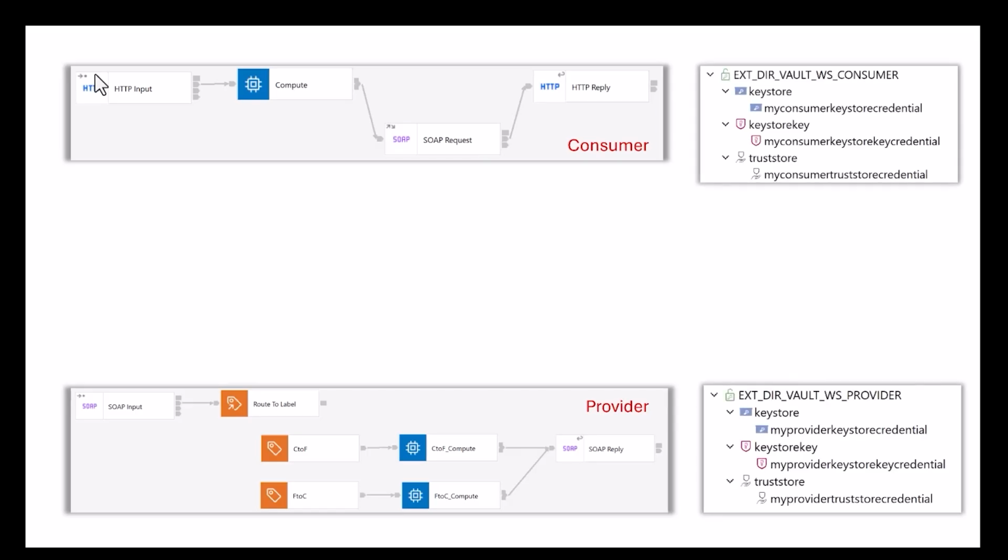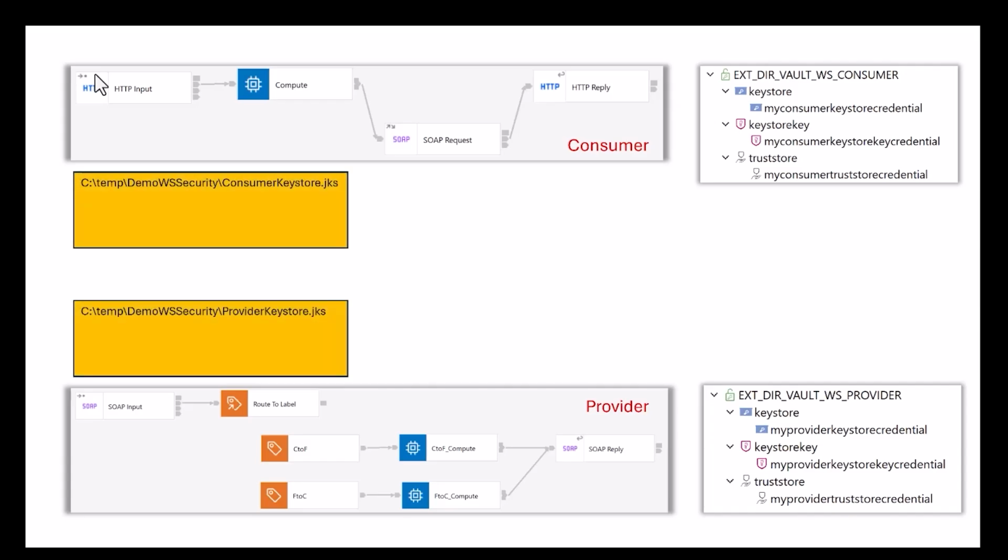We'll dive into the actual message flows using the toolkit in just a moment, but first let's use this picture to orient ourselves. In our demo, we've chosen to deploy an ACE Web Service consumer to one integration server and a provider to a separate Java 17 integration server. Each of these servers uses a separate external directory vault to host the credentials which are needed to access its own key store and trust store and to sign and encrypt messages. Each integration server has also been configured with its own JKS key store, which are represented by the orange boxes in the center of the screen.